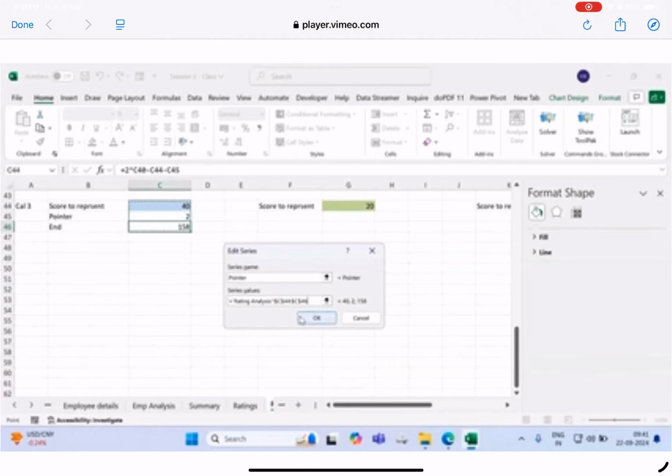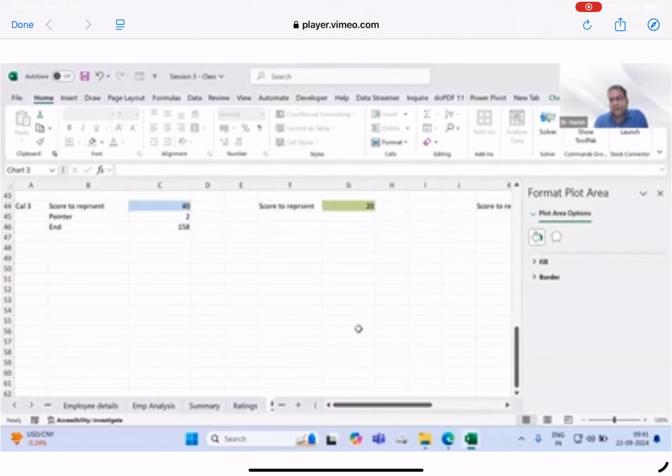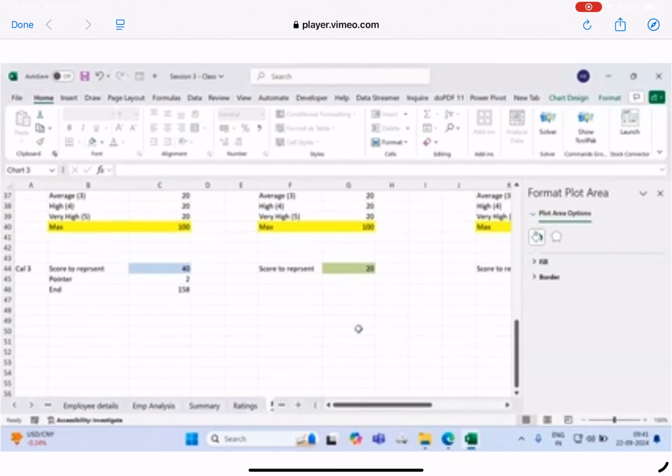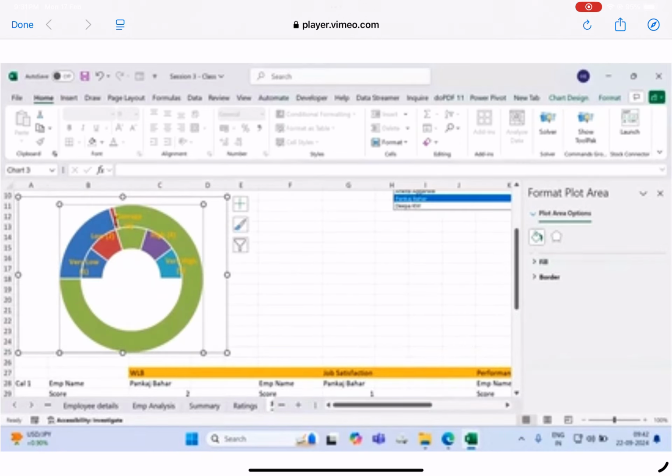Sir, what is the logic behind saying the pointer is 2? In a clock also, your needle is consuming some angles. Same way, out of 360, the pointer will also take some angles. So I'm giving a minimum so that it should be visible at least. If you give 1, it will not be visible.